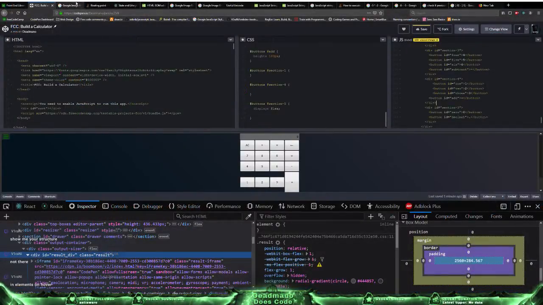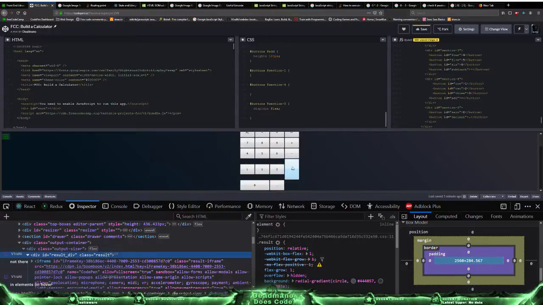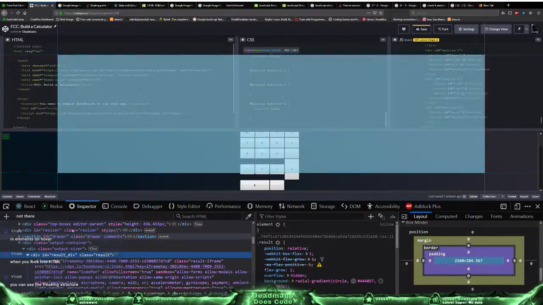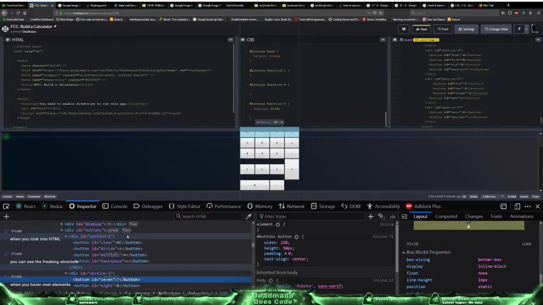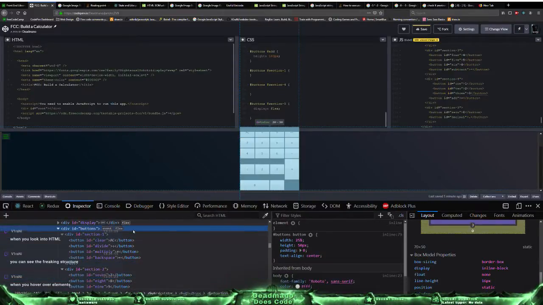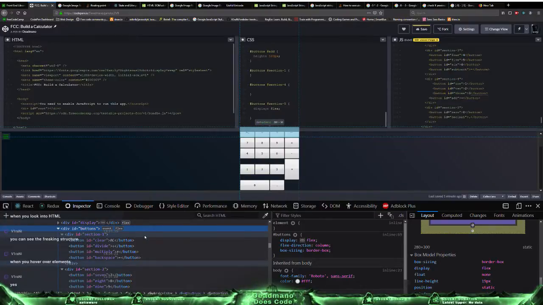Oh. You mean the image? In elements on hover. What? What are you talking about? In elements on hover. When you look into HTML. Oh, you mean here? You're talking about this? You know it's the same as this, right?